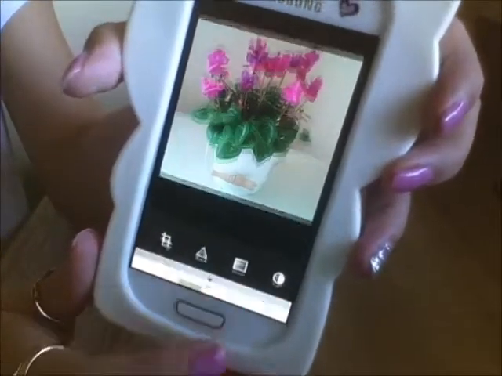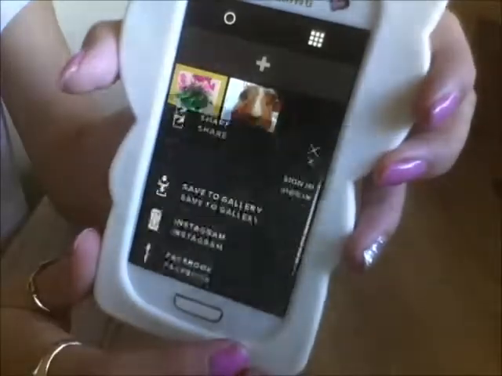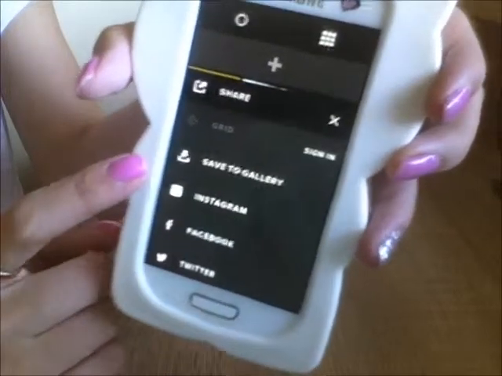It really is that simple. And then all I do is I click the tick again to confirm it. I click the little arrow and then I click my Save to Gallery button.